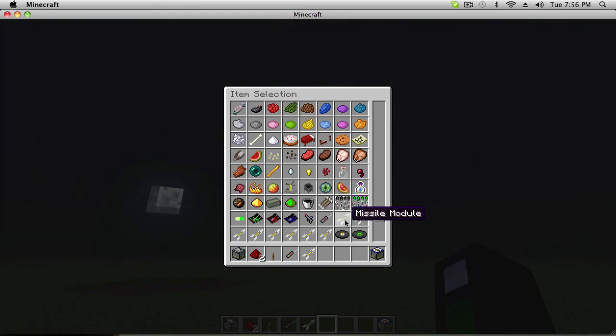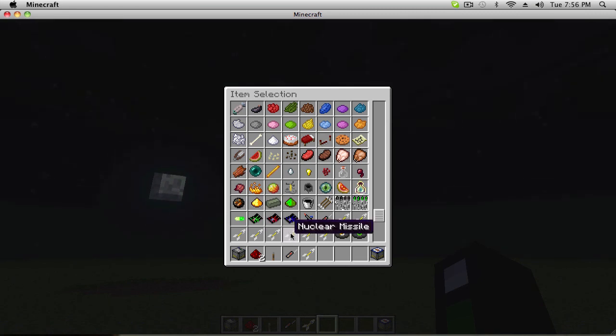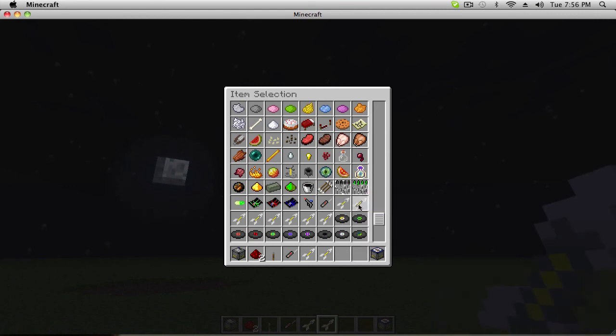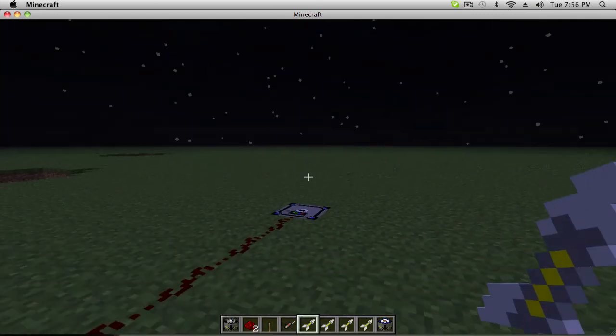You have a missile module, which does nothing. You have the conventional missile. You have the shrapnel, the incendiary, chemical, nuclear, fragmental, and contagious. These are all really, really cool. Just to demonstrate some of them, I'm going to put a conventional in there. I'm going to put an incendiary. I'll put a shrapnel. And I'm just going to demonstrate some of these for you really quick.